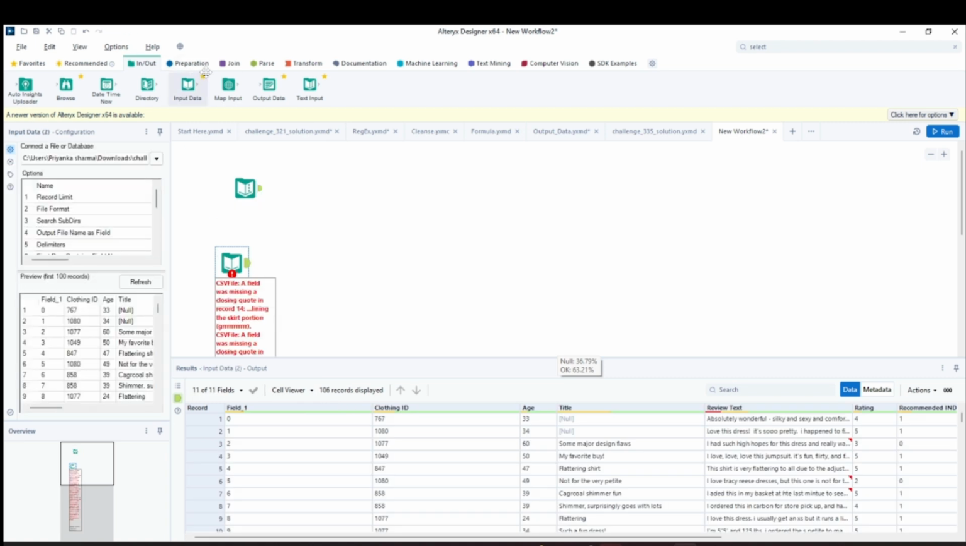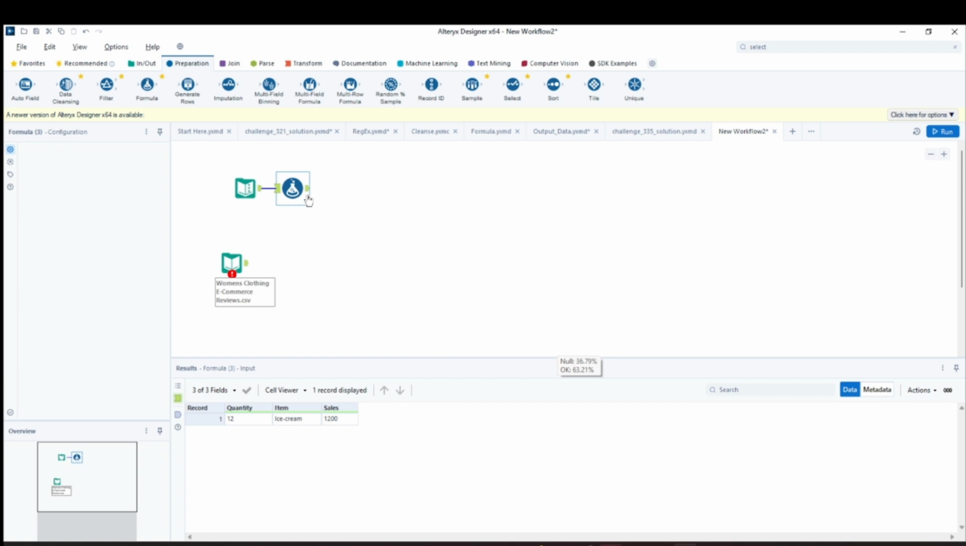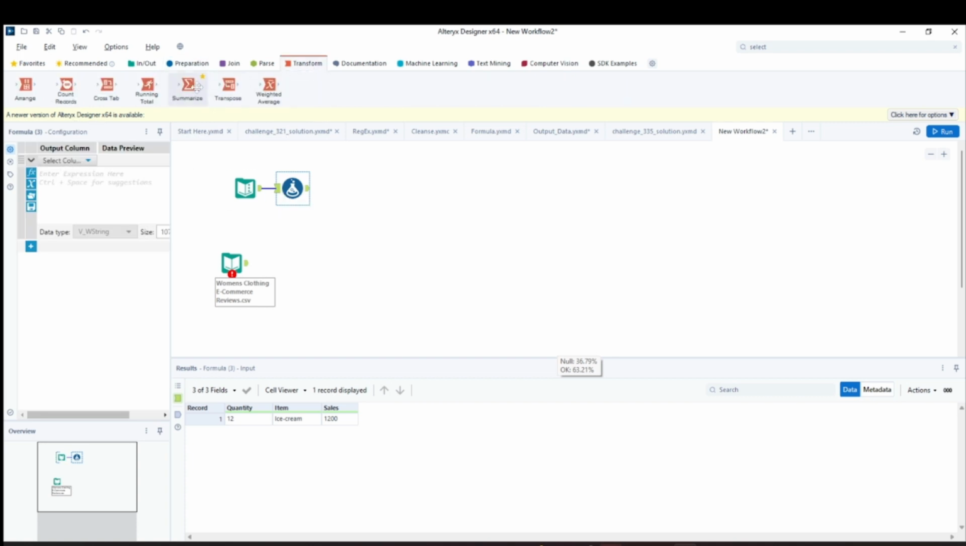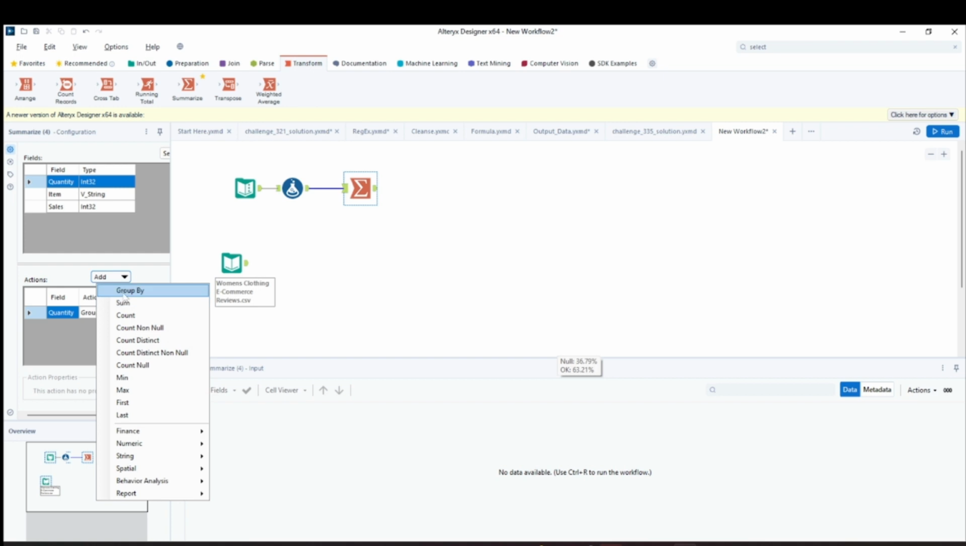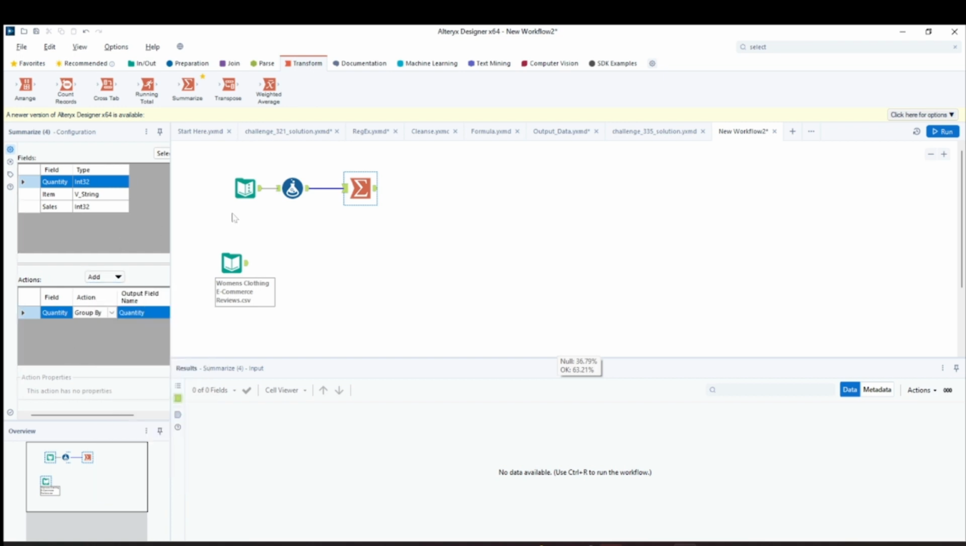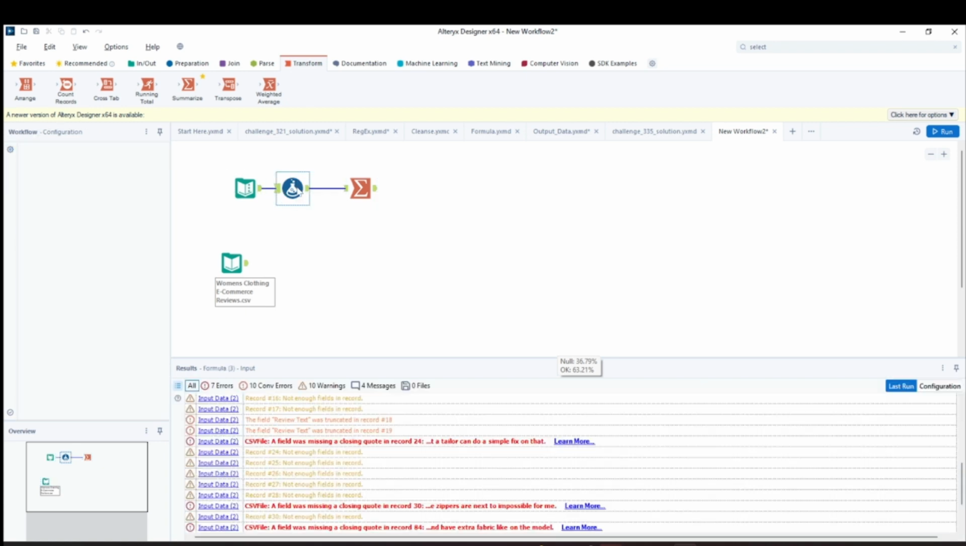Now suppose I want to use another tool here. Suppose I want to use the formula tool. The configuration for this is different. If I want to use a summarize function, the configuration for this would be different. Suppose I want to summarize according to the quantity, I want to group by. So these are various summarizations that I can do on my data. I can add, count, group by, max, min, whatever, with just a click. I can remove this by deleting it.